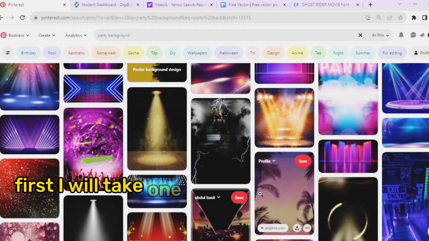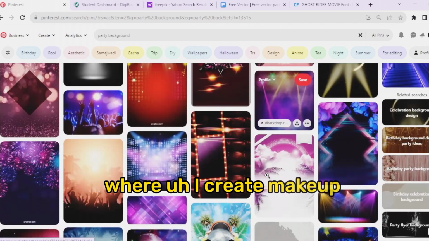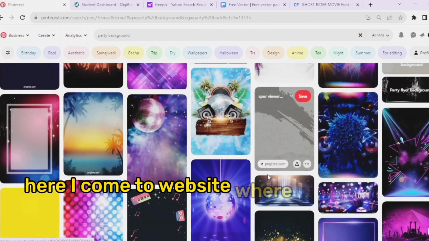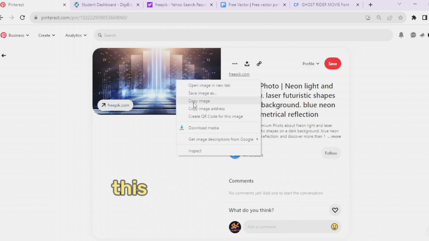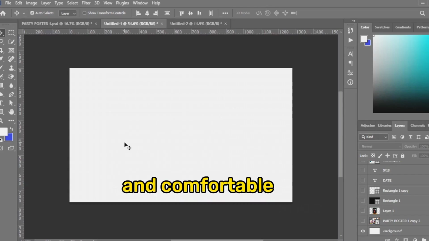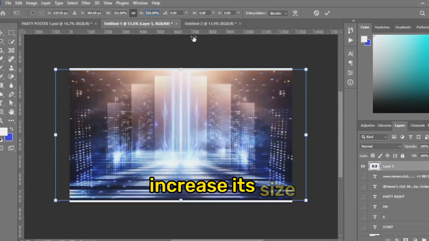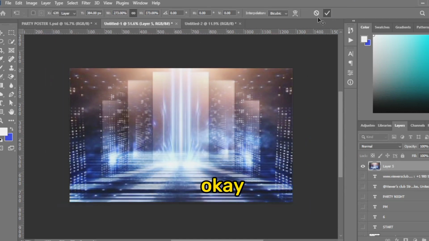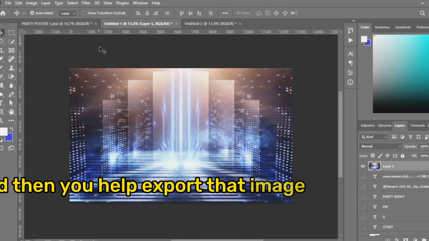First, I will take one amazing image where I create the mockup. So here I come to a website, Pinterest. This is an amazing website. I will take this background. I just copy it, come to Photoshop, paste with Control V and also Control T, and increase its size. And then you have to export the image which we created.